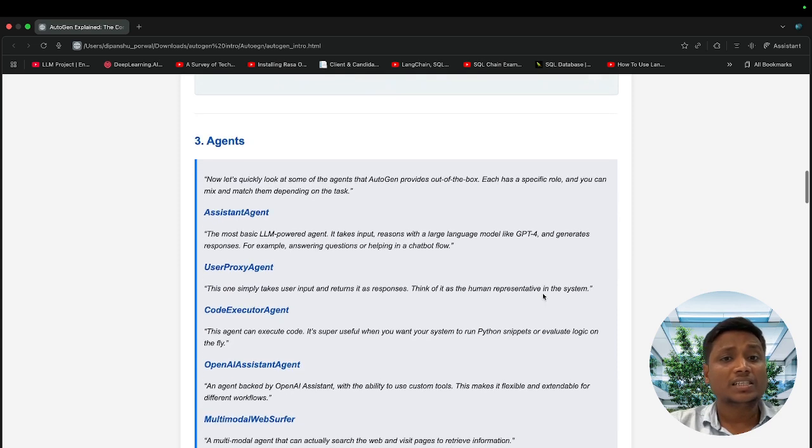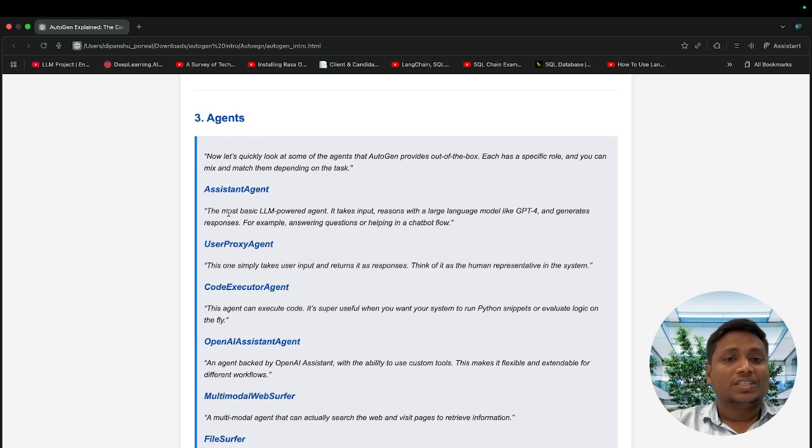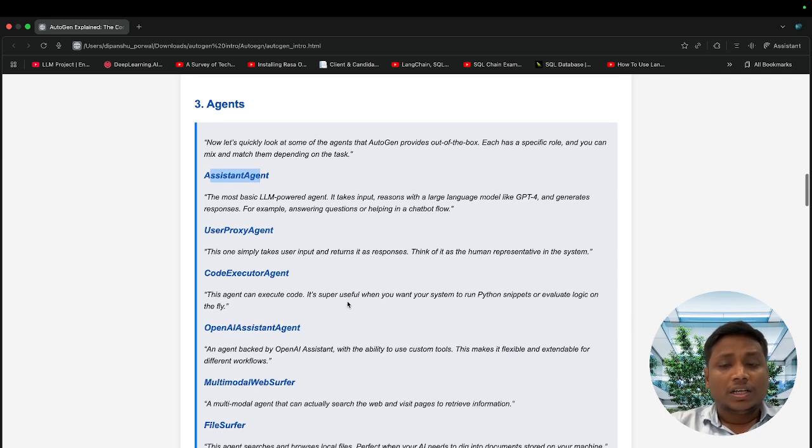So this was about the messages, and next come our agents. An agent is an autonomous entity whose task is to perform a specific kind of job. Here AutoGen provides a few built-in agents that make our life easier. First is the assistant agent. This is the most basic LLM-powered agent, and it uses an LLM model to generate a response.